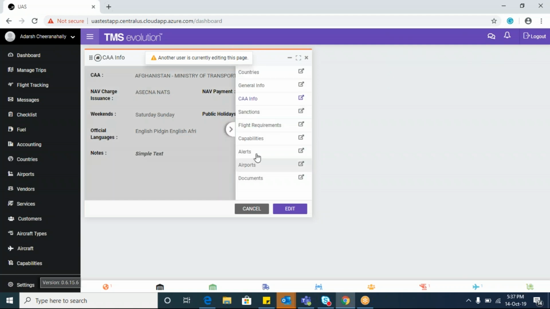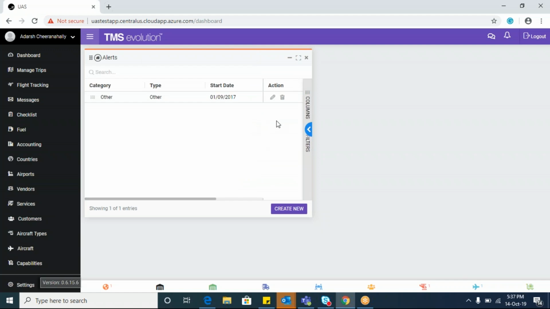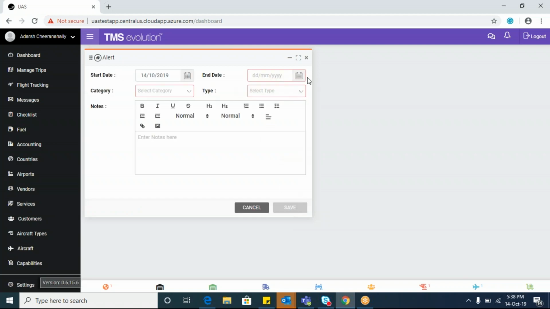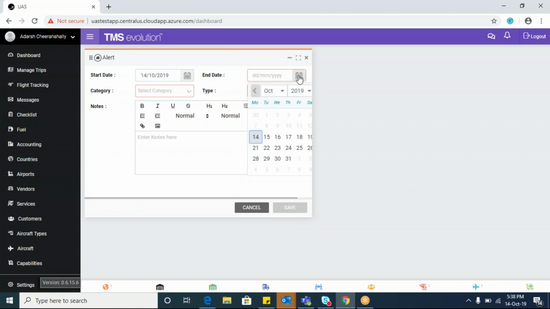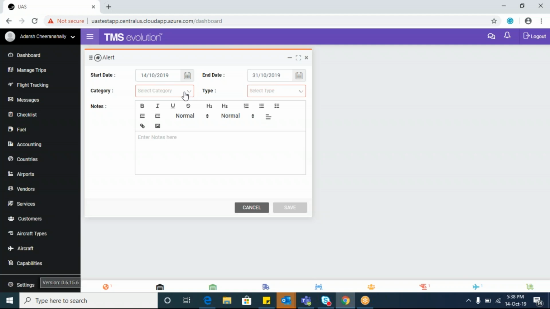Then I will move on to the alerts section. When you click on the alert button, the company alerts will appear. When you click on create, you can create an alert. Today's date will be selected by default, and you can select dates from today onwards. You can select category, which is a multi-select dropdown, and you can select type, which is also a multi-select dropdown.